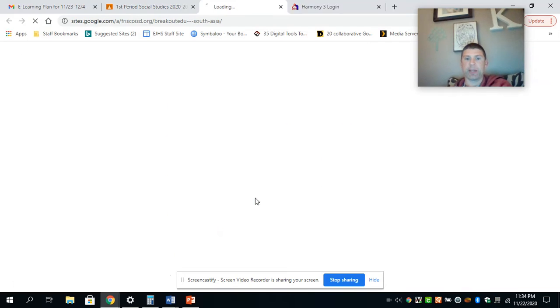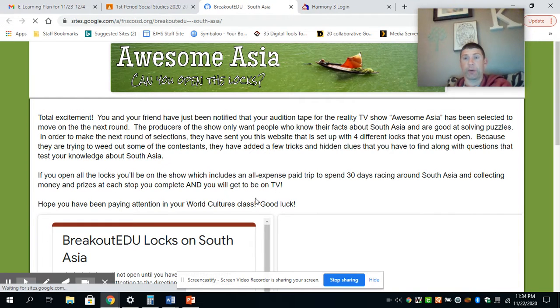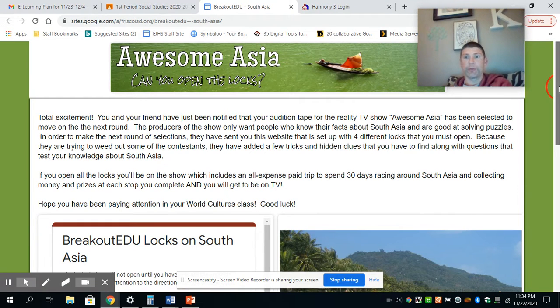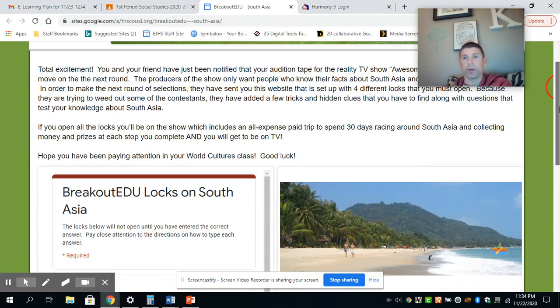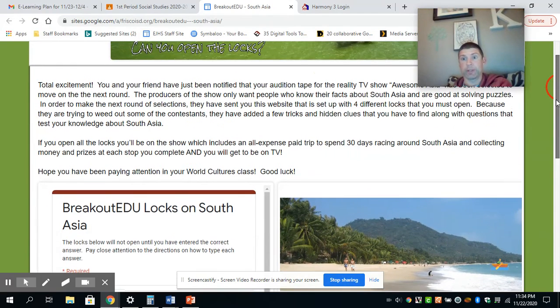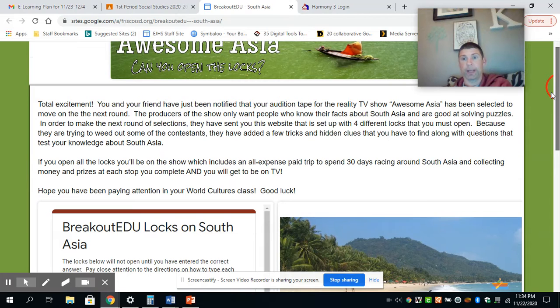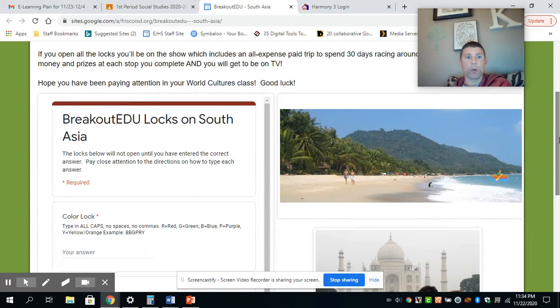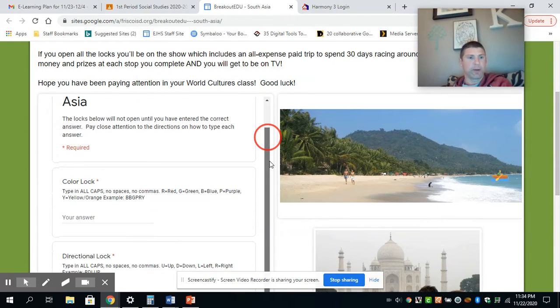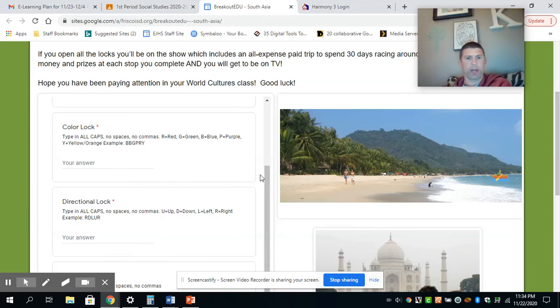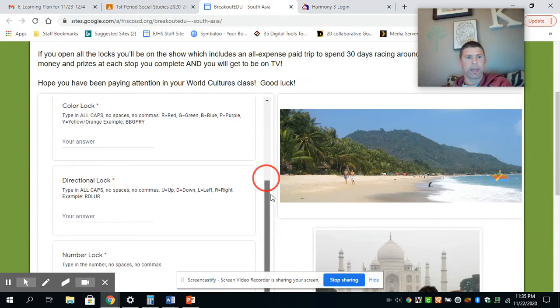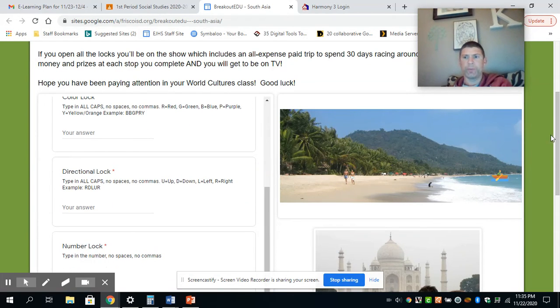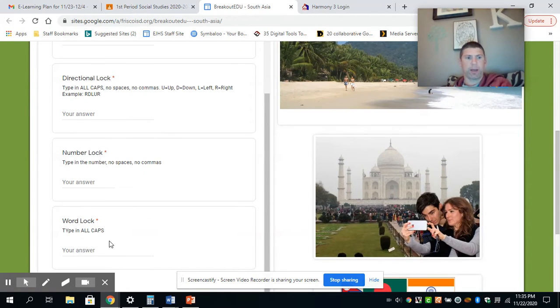But this is the page you need, and it's a digital breakout room. So it's a Google site, which is at least nice to know, because we could do this. If it had been a traditional breakout with locks and stuff, we wouldn't be able to do this at all today. So you are going to find 4 different codes: a color code, a directional code, a number lock, and a word lock.